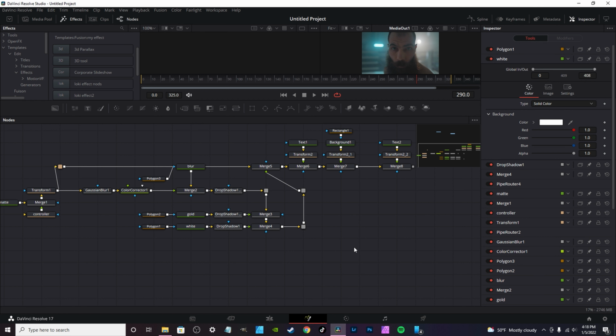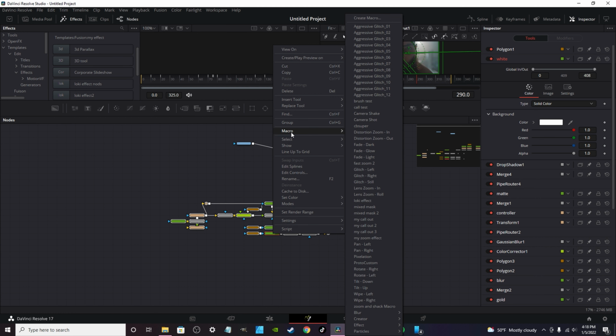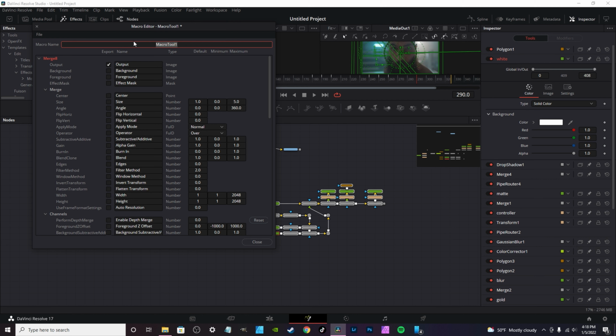You also can create a macro for this same effect. So we're going to highlight all again. We're going to right click, go to macros, create macro. You'll name it something, and once you name it, what I would advise you do, especially if in the future you want to change it, you will save it as a group.